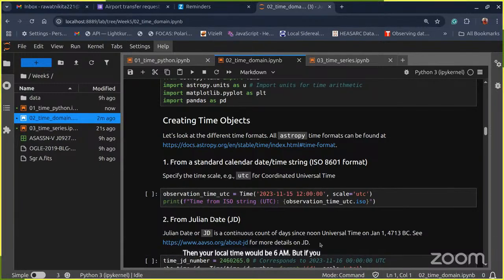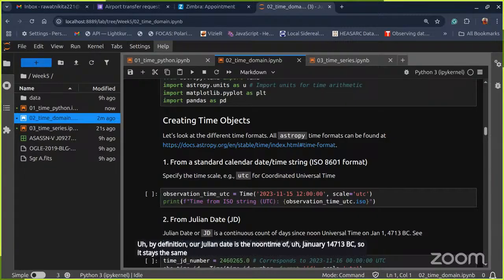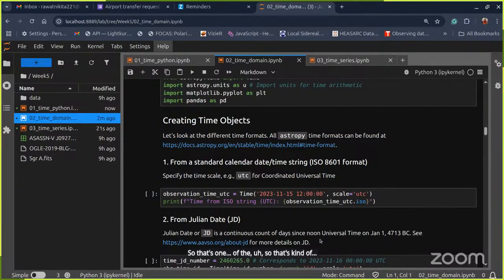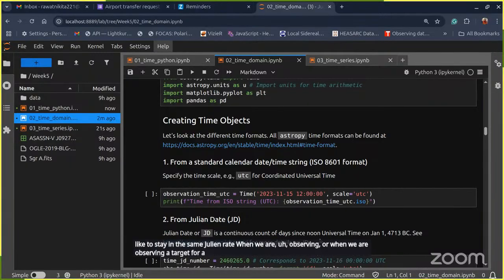But if you look at coordinated universal time, the date has changed during midnight. Because by definition the Julian date starts at noon, it stays the same while we are observing. That's the main reason we like to stay in the same Julian date when we are observing a target for a longer duration of time.